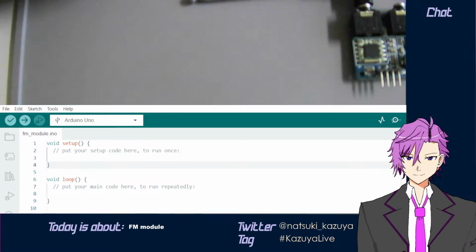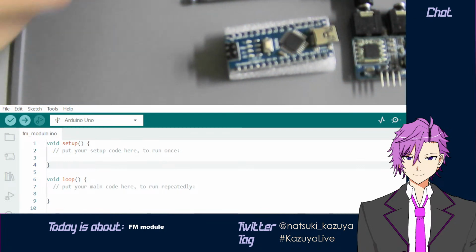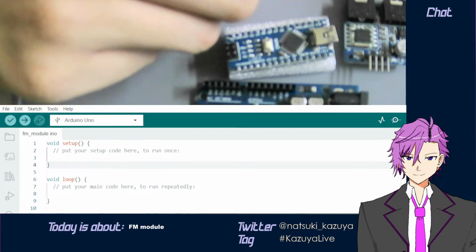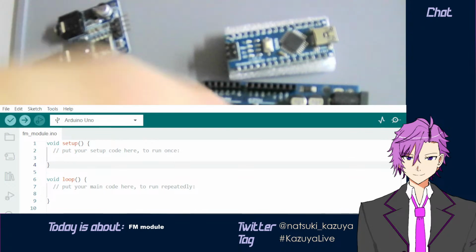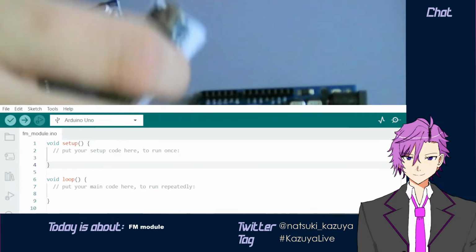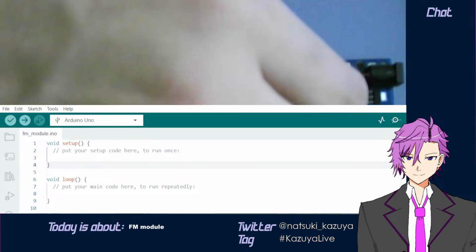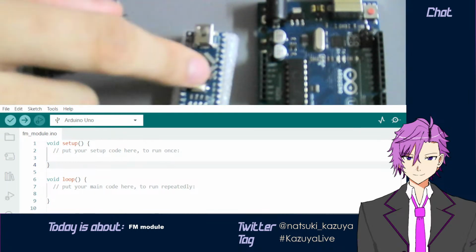So hold on. Okay, here is what you're supposed to buy actually. Here is the Arduino Nano. Look how it compares. I'll put it down here. So this is the Arduino Nano. Here's the Arduino Nano, and here is the Arduino Uno. So to make it more compact, just use this Arduino Nano.